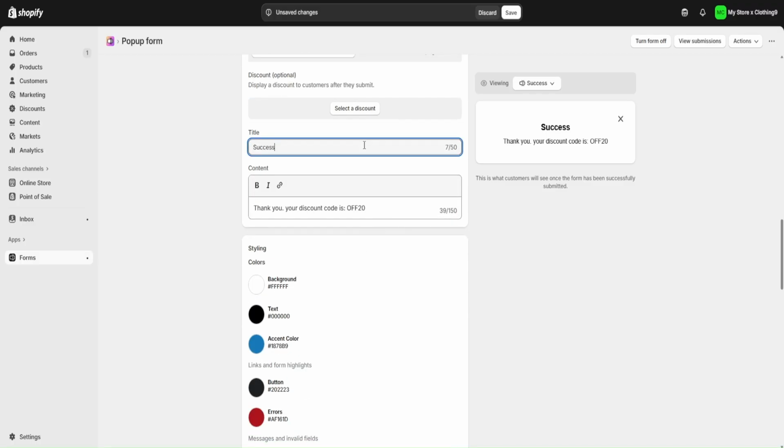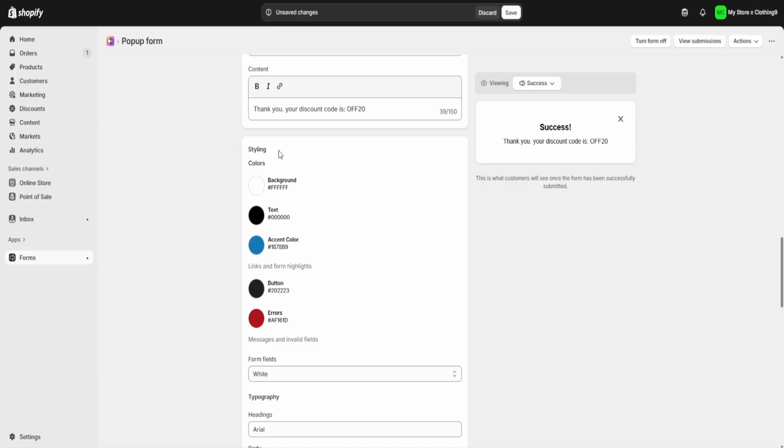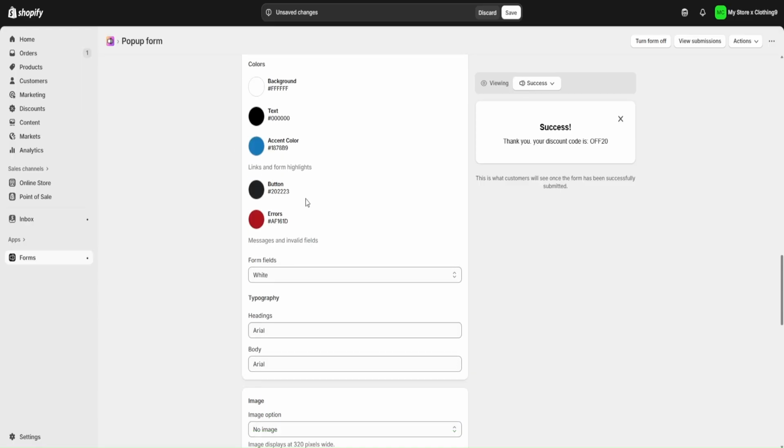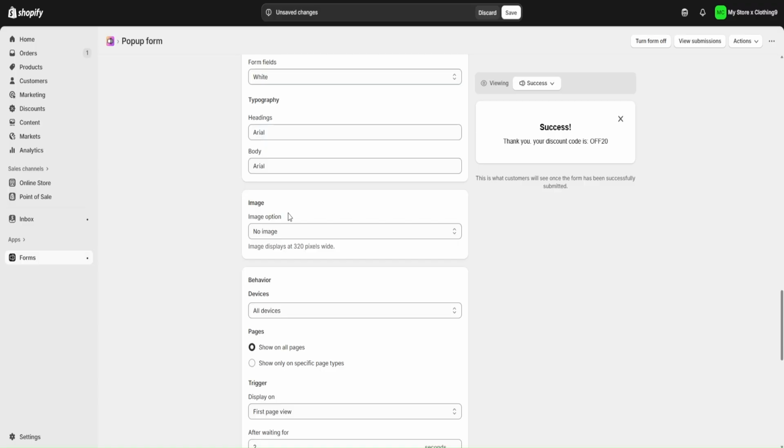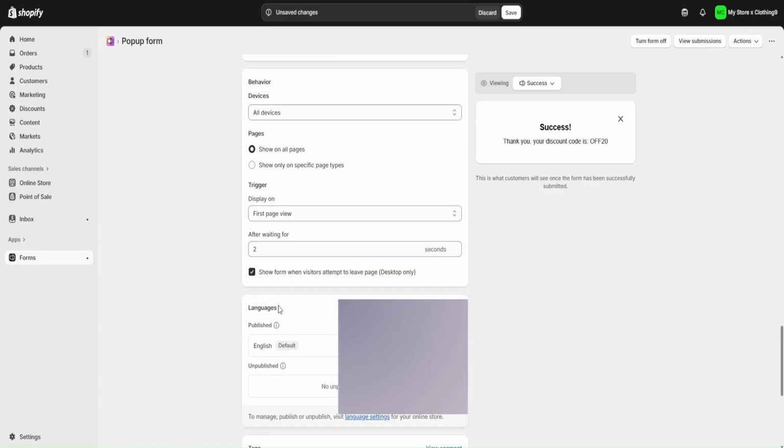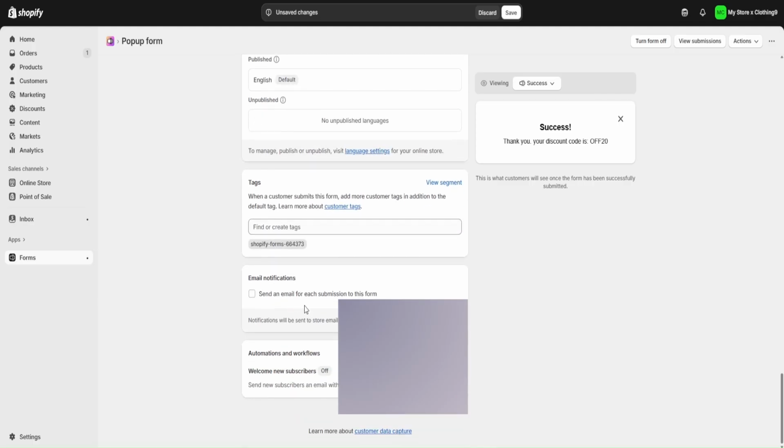Styling options are next, allowing you to tweak colors and typography to match your brand. You'll also find an option to upload a background image. Finally, review sections like behavior, languages, tags, email notifications, and automations. Tailor these to suit your store needs, but for a simple form, the defaults should suffice.